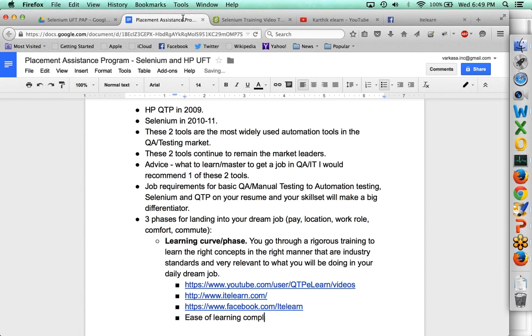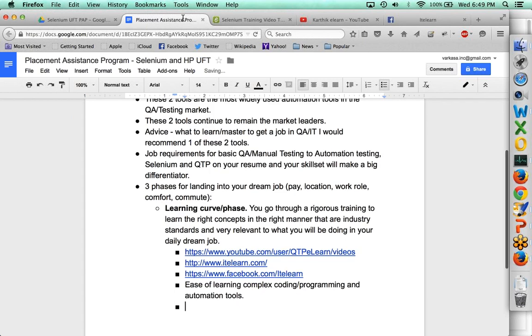Learning complex coding, programming, and automation tools is made easy for you. Second is that we take a very structured, project-like approach. We don't take any theory, it's all practicals.